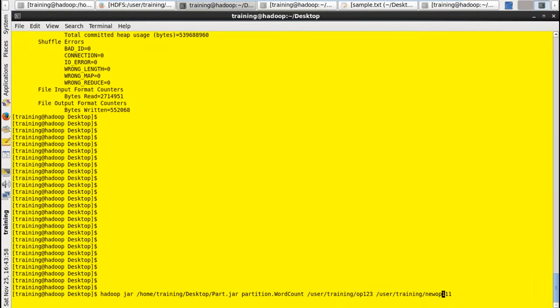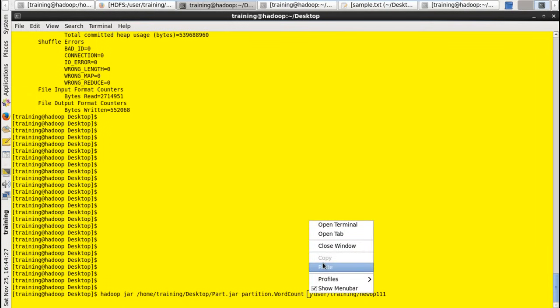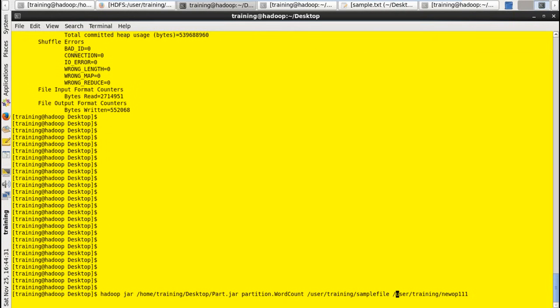Okay. So the command is Hadoop jar, then the jar file location, then the package name, which is partition, then the class name, WordCount. We have to write it this way: the package name dot class name. Input path will be the user training sample file, which is the input file, and the output path will be user training, S1.